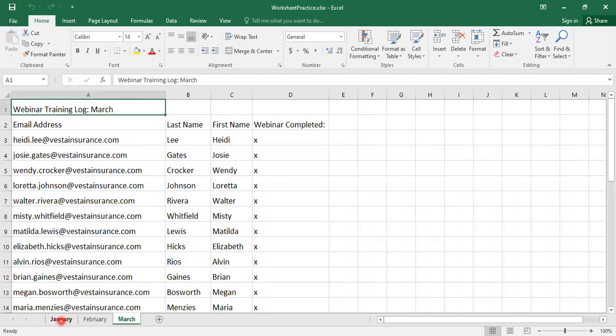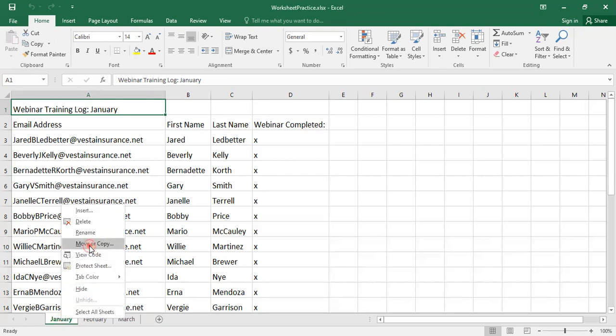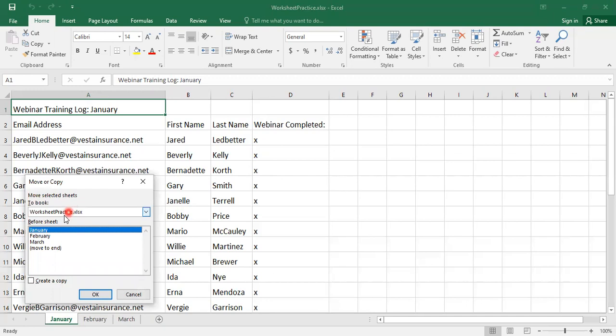If you wanted to copy any of the sheets into the same workbook, you can right-click on it and choose Move or Copy. So let's say I wanted to copy a January worksheet into a new worksheet. I'm going to right-click on it, select Move or Copy, and I still want it in the same workbook. What we are in right now is Worksheet Practice XLSX, but I wanted to copy it at the end of that workbook. So the new sheet will appear after the March right over here.